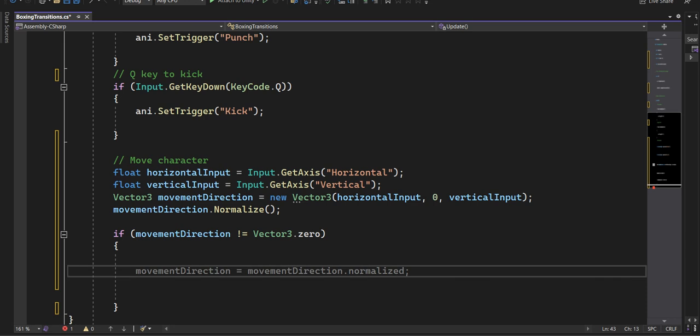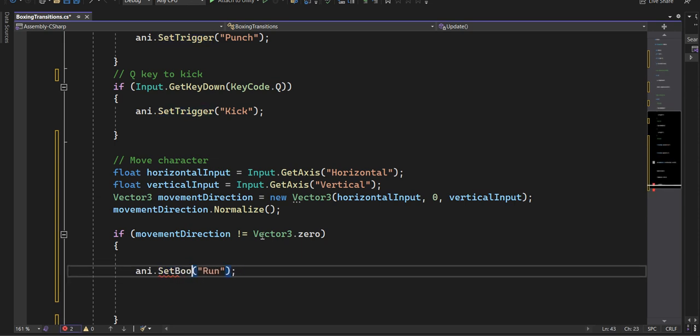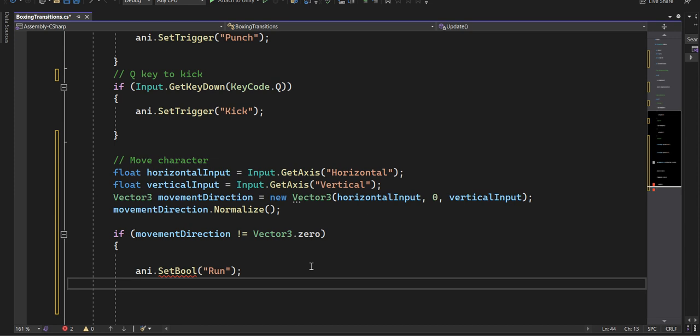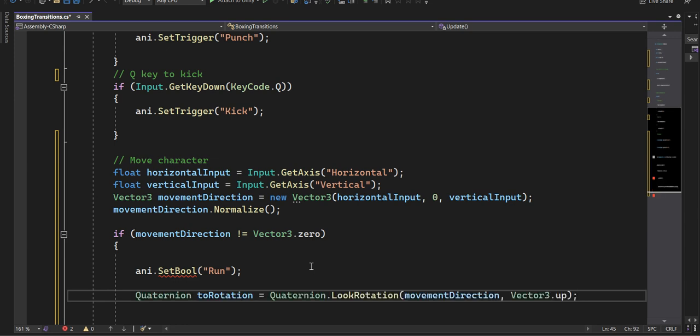I'm going to say I have here Ani set trigger, but it's not going to be. It's going to be set bool, because I found that worked better. Ani set bool run, and then I have some rotation information that I have to put in here. That has to do with a mathematical structure called a quaternion. I'm sorry about that. There's math. Okay, so quaternion to rotation, this is the name I'm giving it. Equals quaternion look rotation. Look rotation is a function that's built into the character controller, which way the character is looking. I get the movement direction as one of the values, and then vector 3 up.